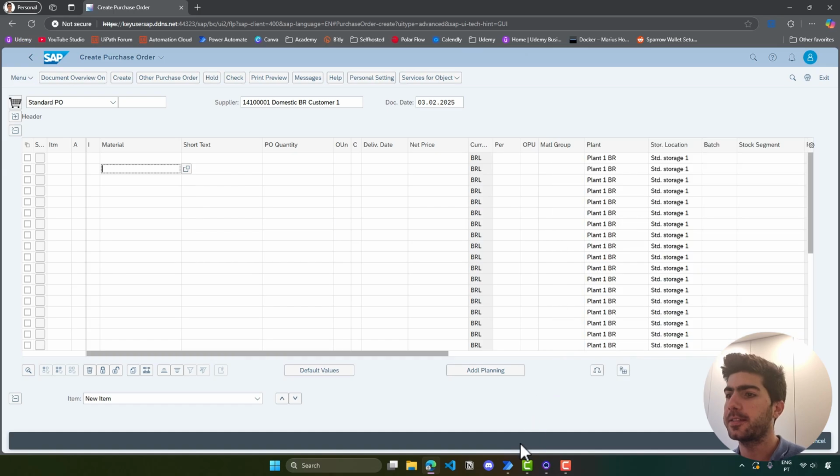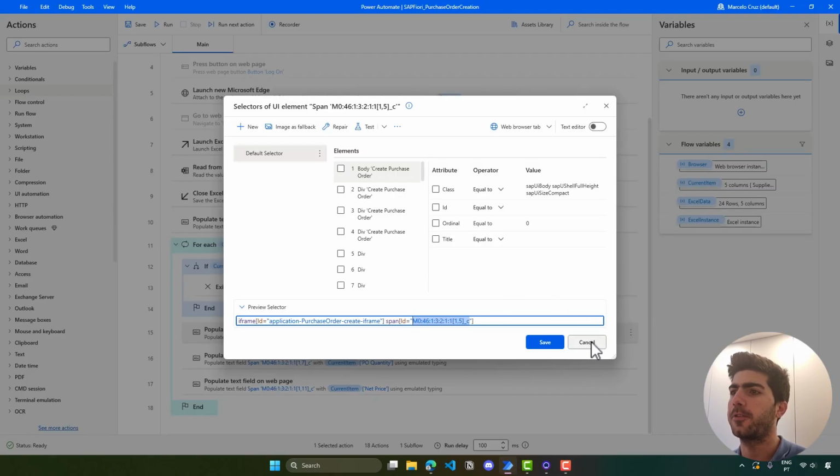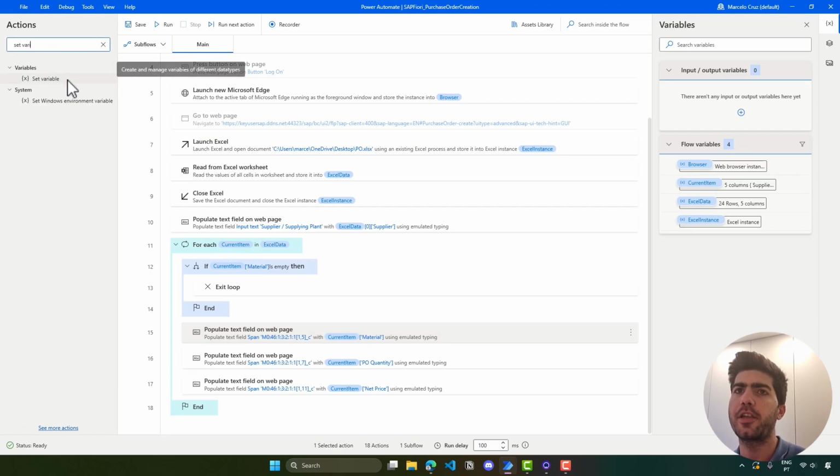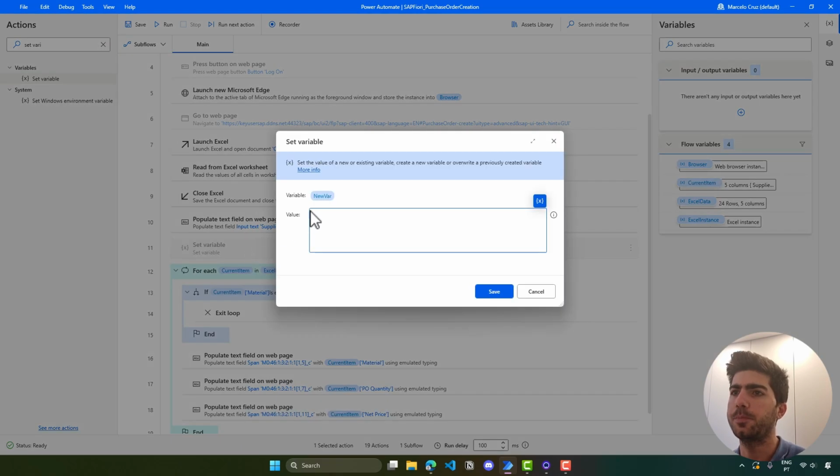So to tackle this, it's quite straightforward. We can use a variable that will be an integer variable. So let's use the set variable action. And so let's use it before the loop. And so let's name it as SAP table row.